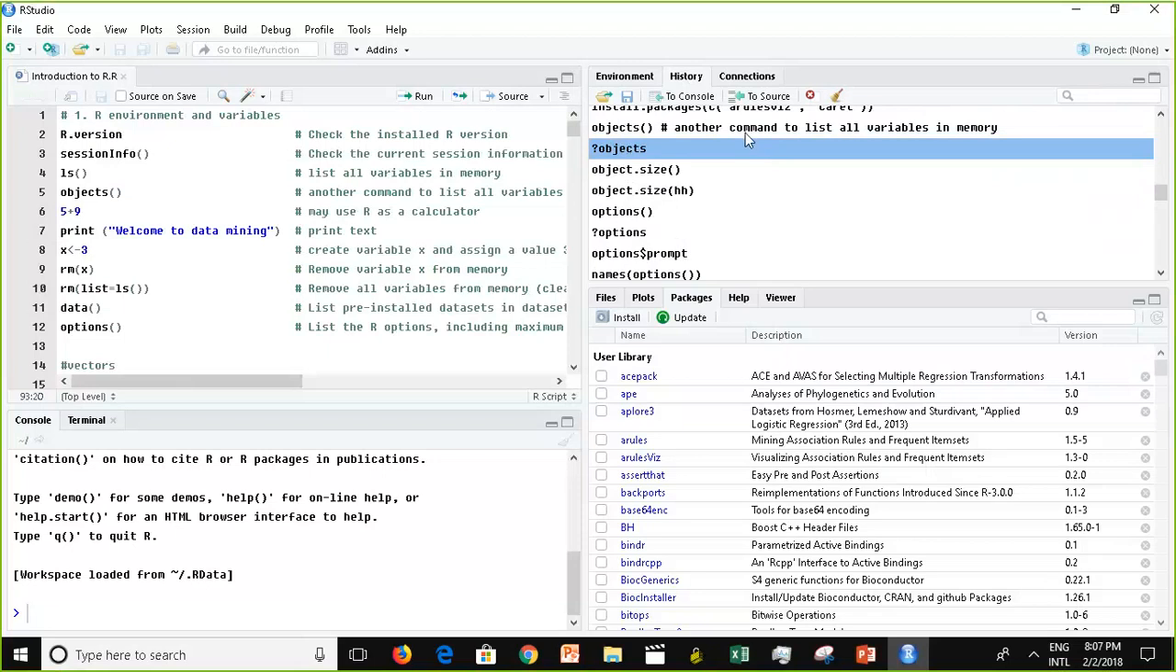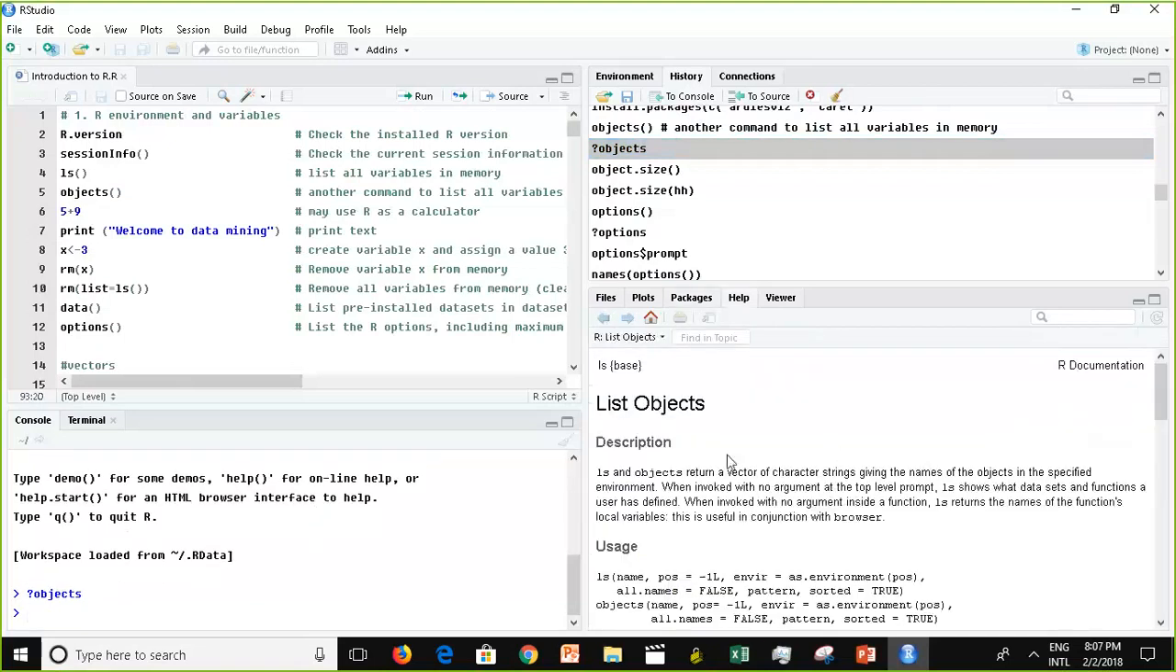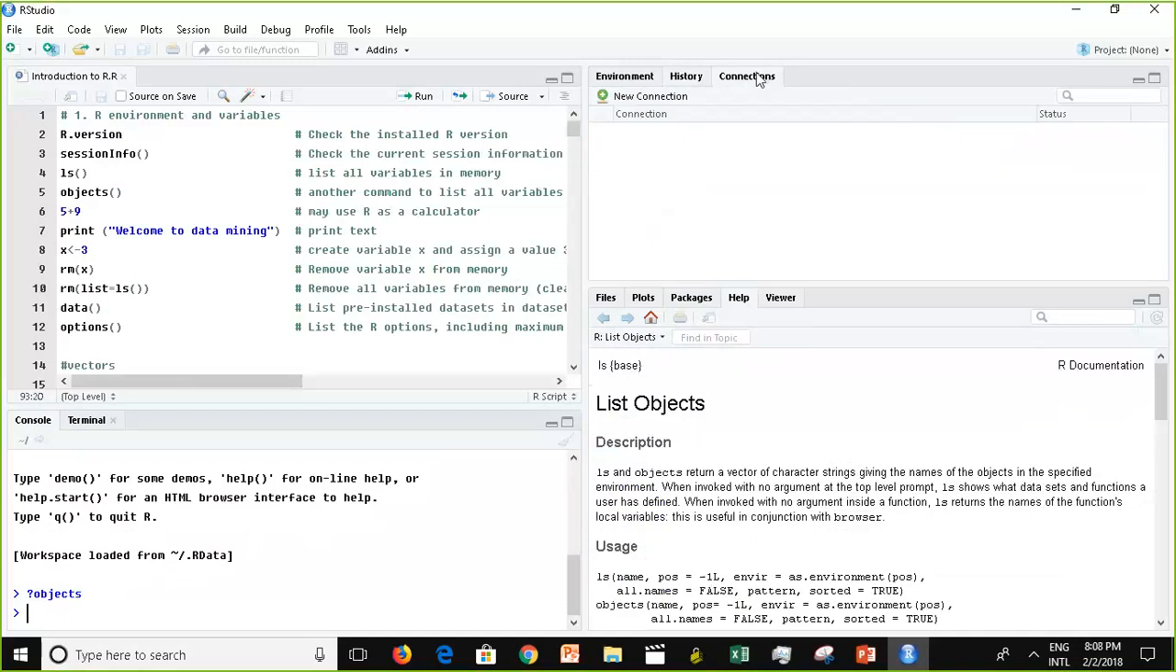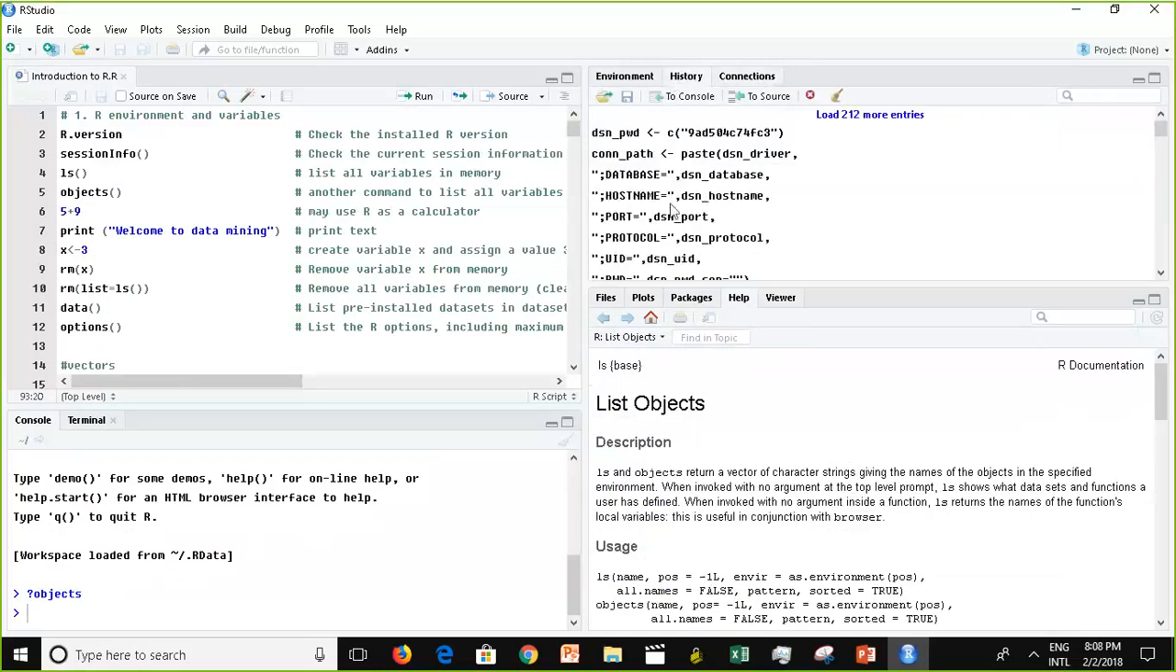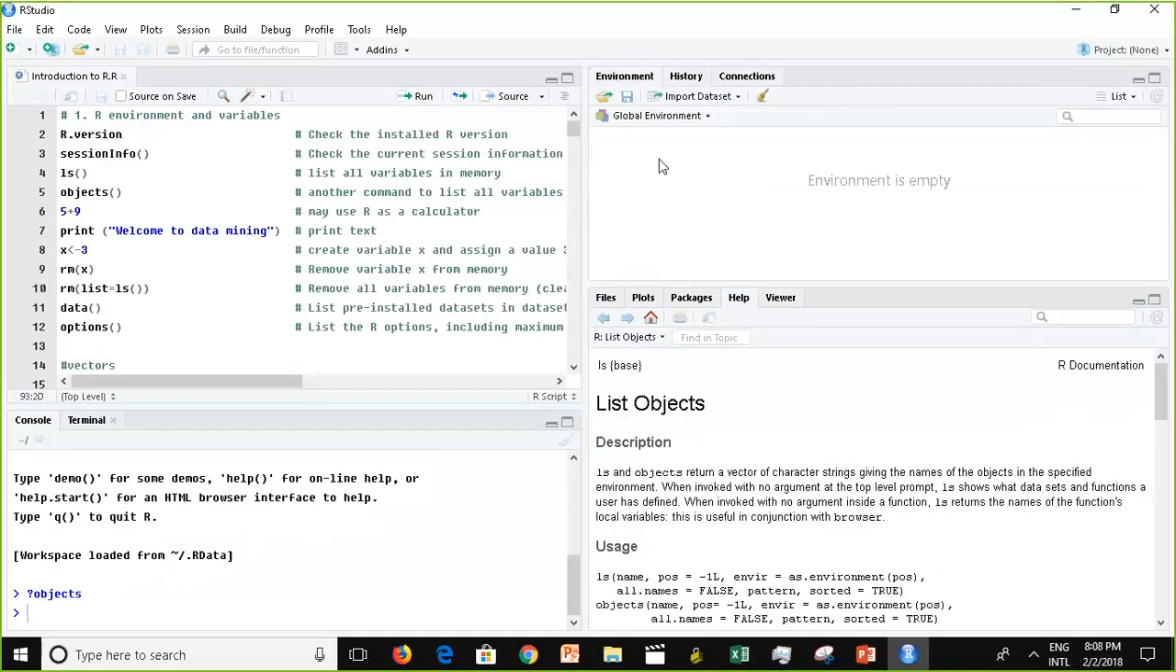If I want to run this command again, I highlight it and click to console, and then press enter. So whenever you use a question mark followed by the command, it will display the help page for that command. Now you don't need to worry about the connection tab at the moment. What you need to know is the history. You're going to use it a lot. You're going to use the environment, and I'll show you what happens when you create variables.